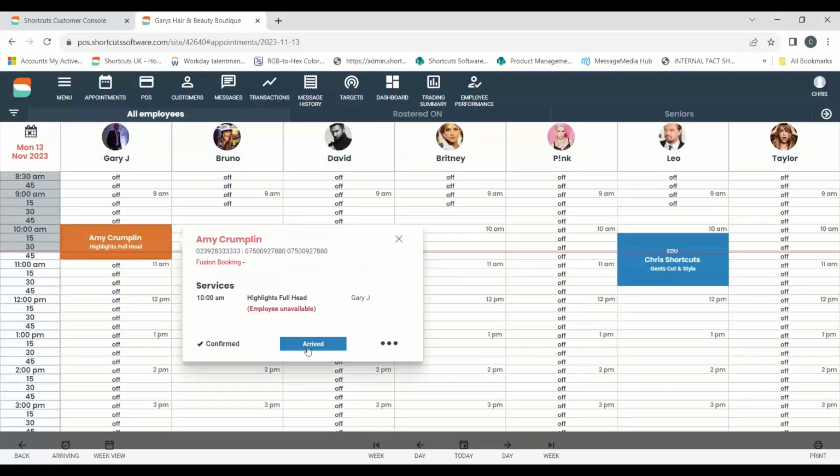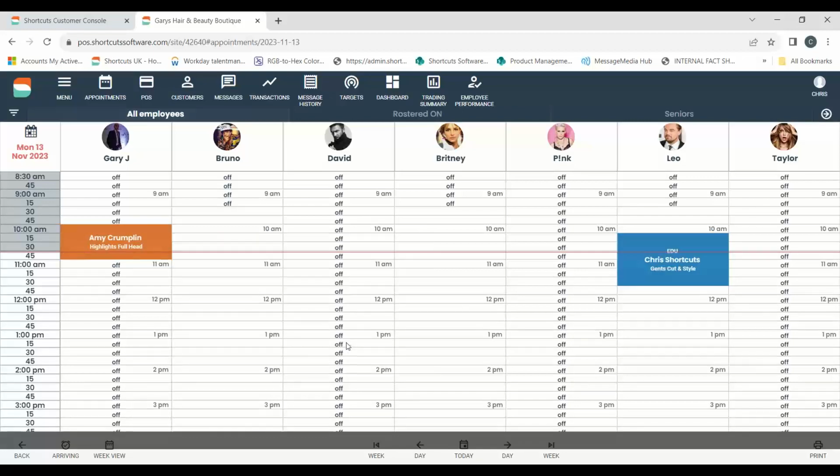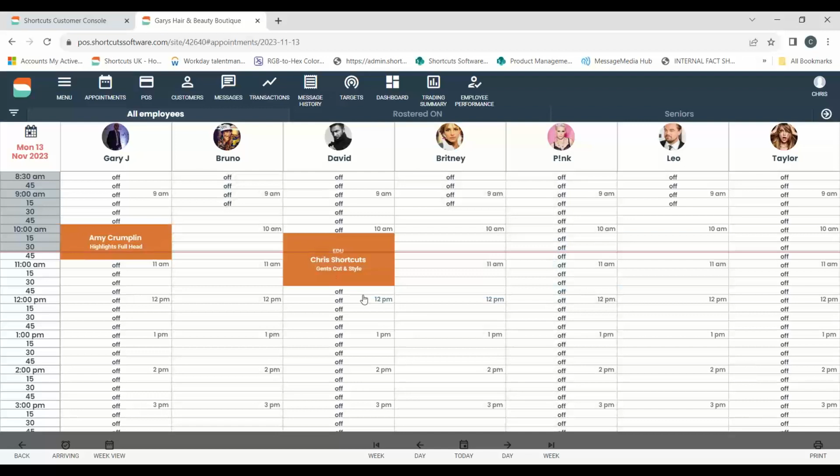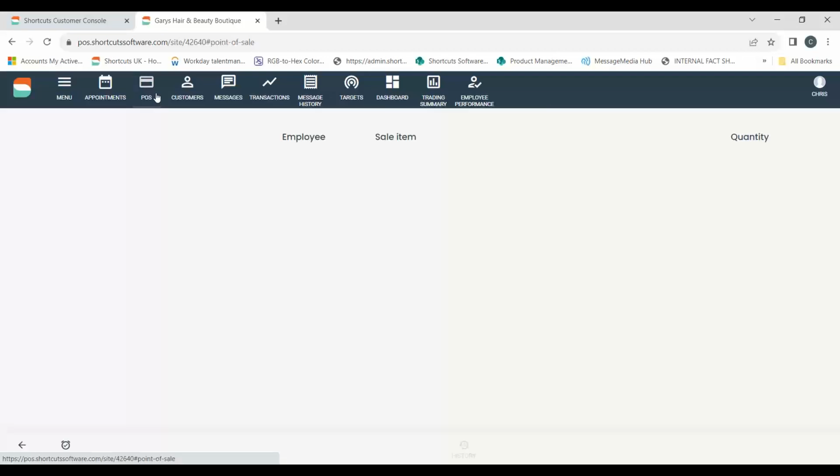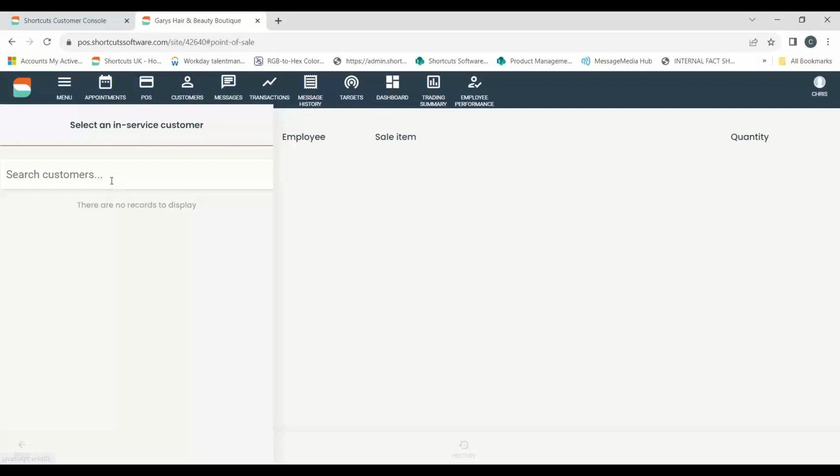Okay, so let's arrive as many customers as we've got. Let's see if we can move this across. Okay, so we've spoken about cloud upsell and making sure we've got the history and everything like that as well. Now, once you've arrived the client, you'll notice at the top of the screen, you've got a POS option right at the top of the screen.